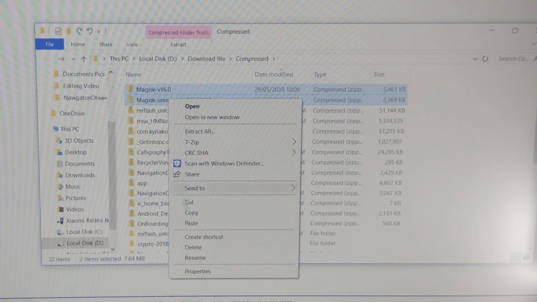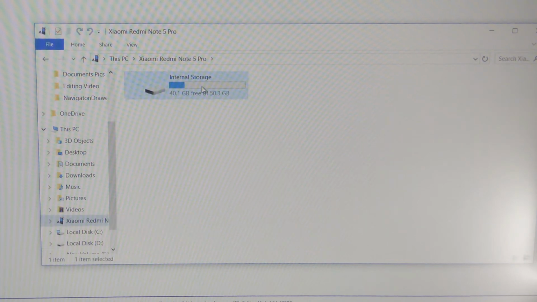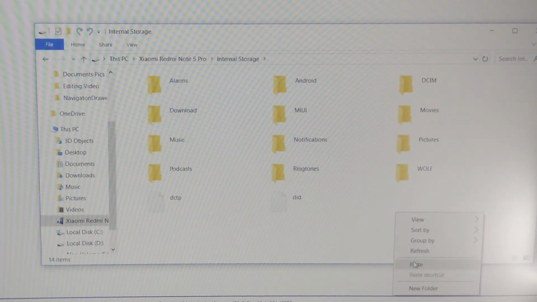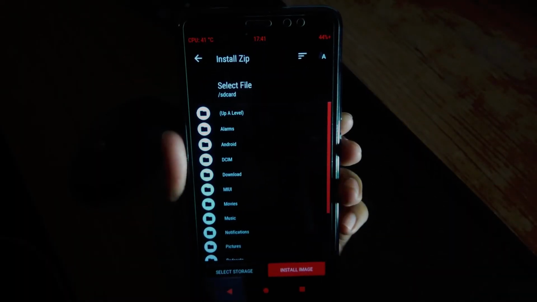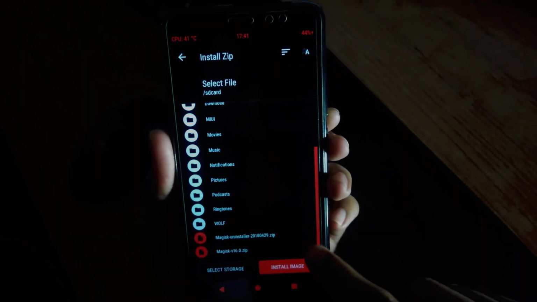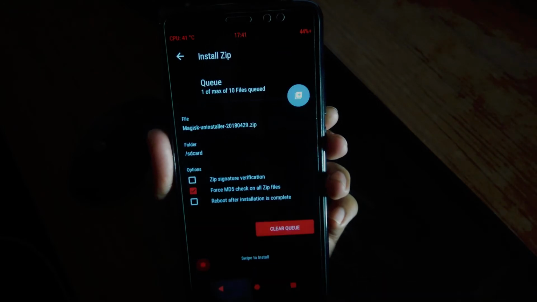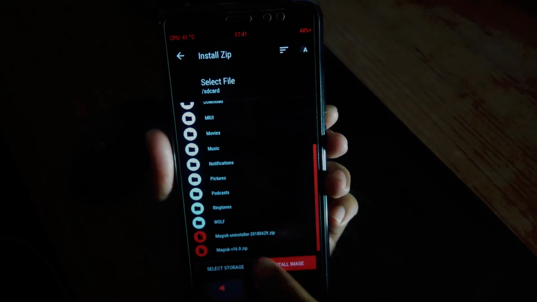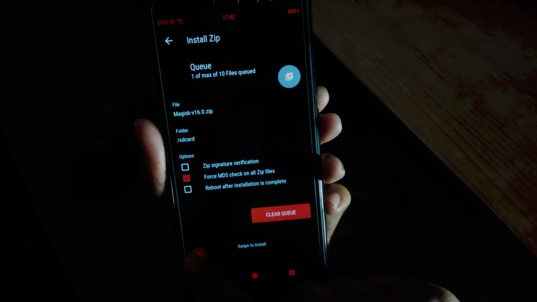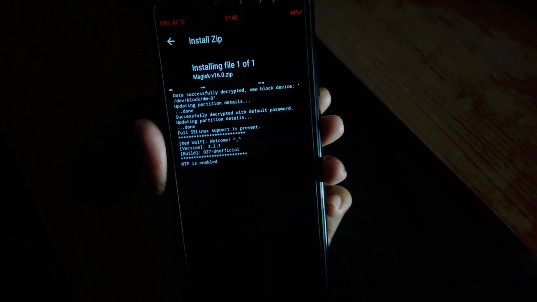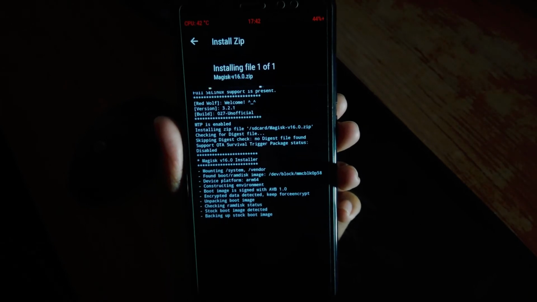Now we have to root this device. For rooting, connect the USB to the PC. MTP is auto enabled in this recovery. Simply copy both these files, I will explain it later, and paste them in your phone. Click on install. Here, two files. The first one is for installing Magisk and the other one is for uninstalling. Use the second one if your device gets stuck after installing Magisk. Otherwise, you will not need this.